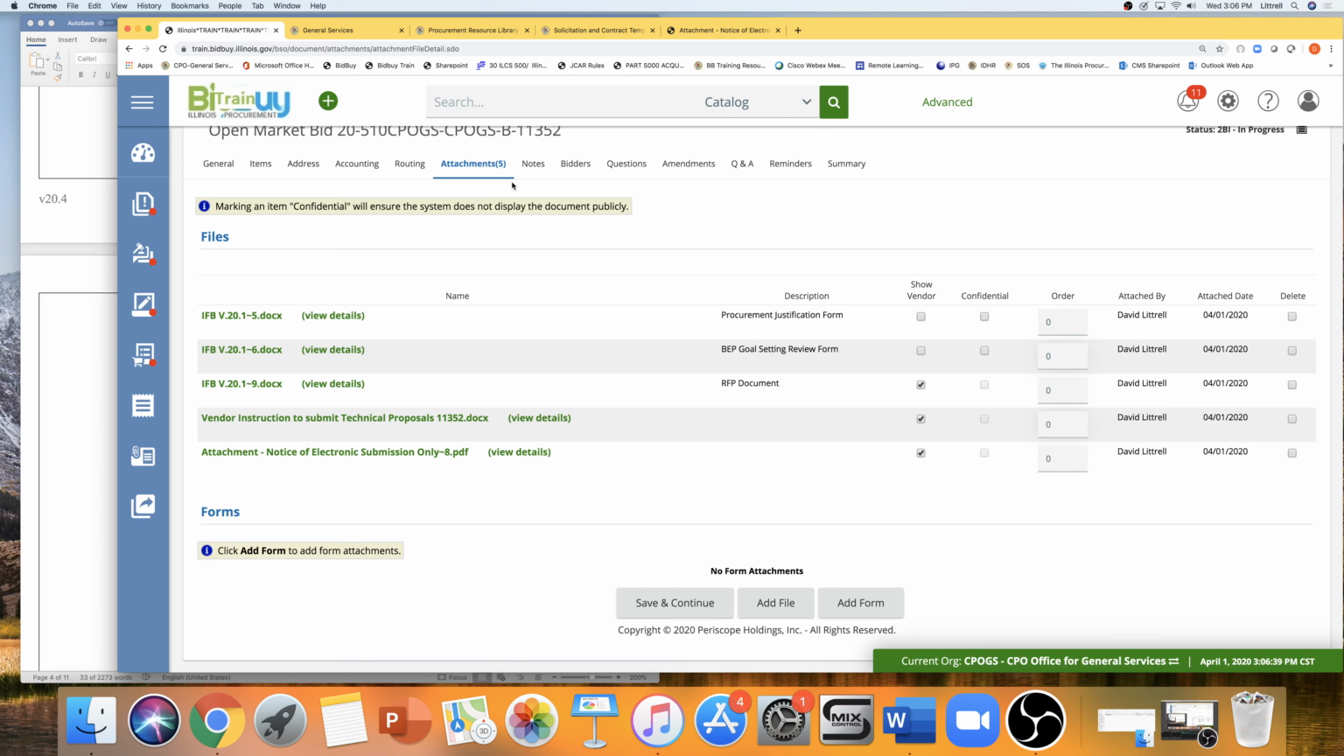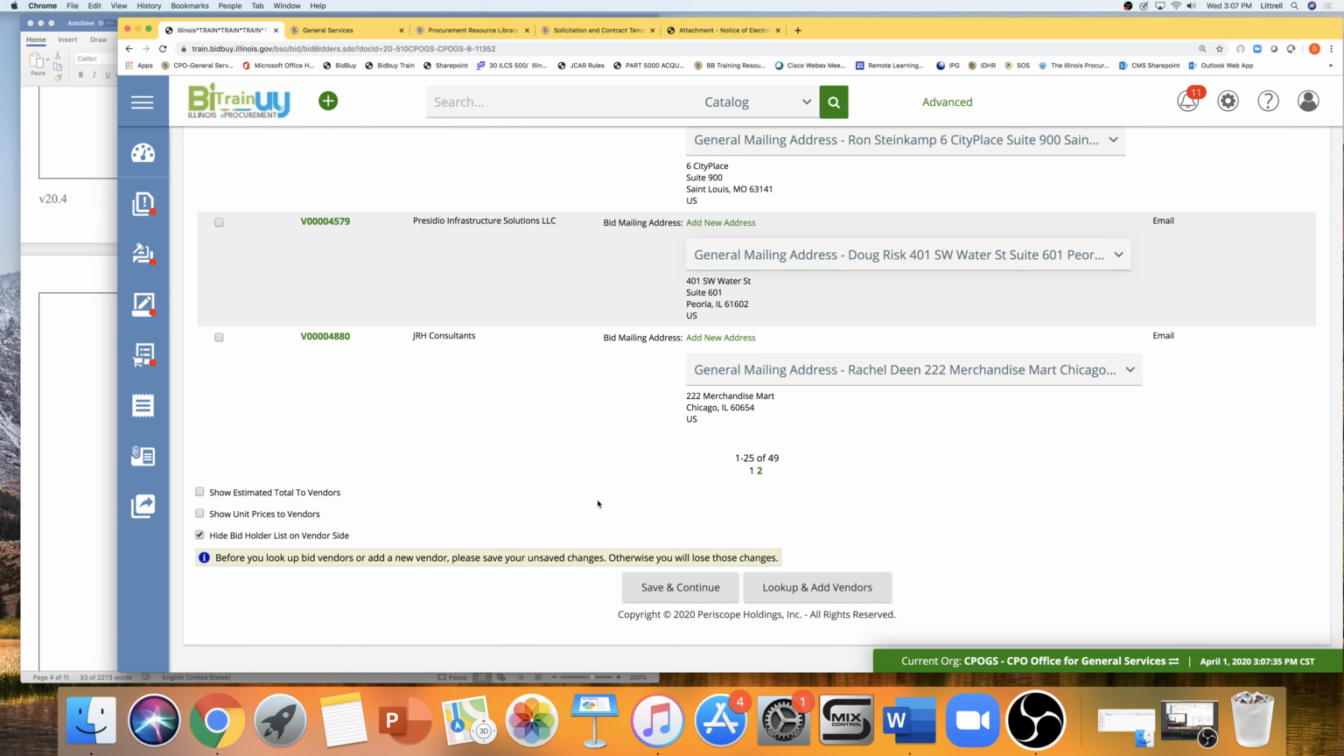Then we select our bidder participation, which is unrestricted. We ensure that hide bid holder list on the vendor side is checked. In production, this defaults to being checked, but in the training environment isn't for some reason. So we'll make sure that's checked. Save and continue. And then we move to our next tab.